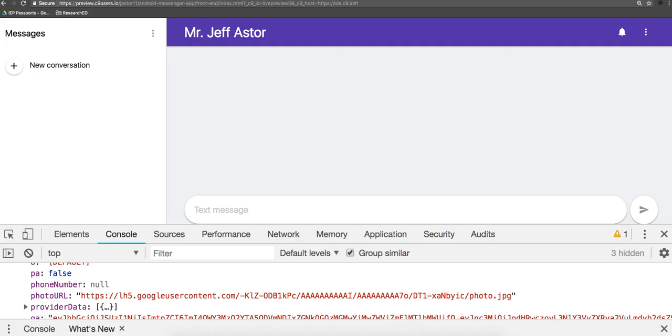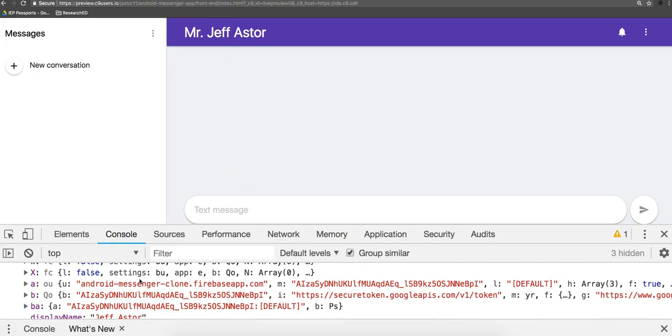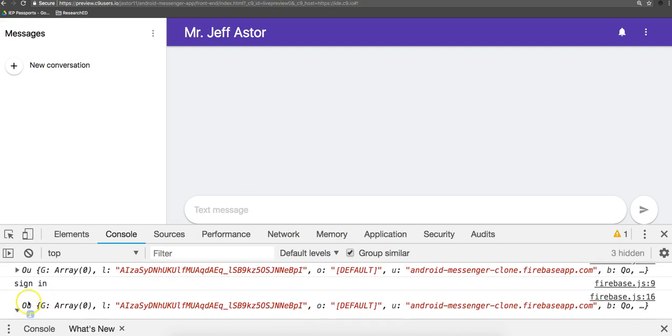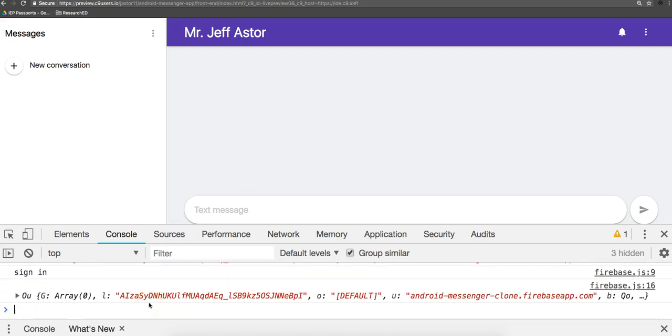And that is why whenever we sign in, we get this big object right here. This is the big user object. And the user object contains all the information about our user that Google gives us. So this is your actual Google account information. That's really useful because we can do all kinds of good things with that.